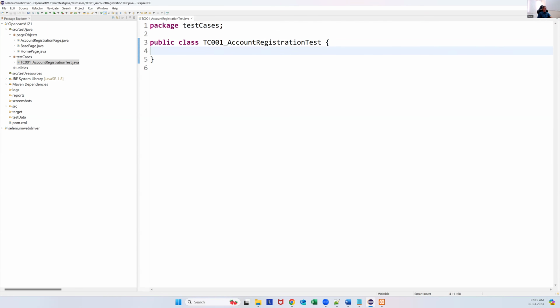Whenever you create a new test case, do we need to create a base page under the page object package every time in a new project? Tell me first, how many times will you create a project? One time or multiple times? Only one time, right? So we create everything only one time. This base page we created only one time. We don't need to create this multiple times.